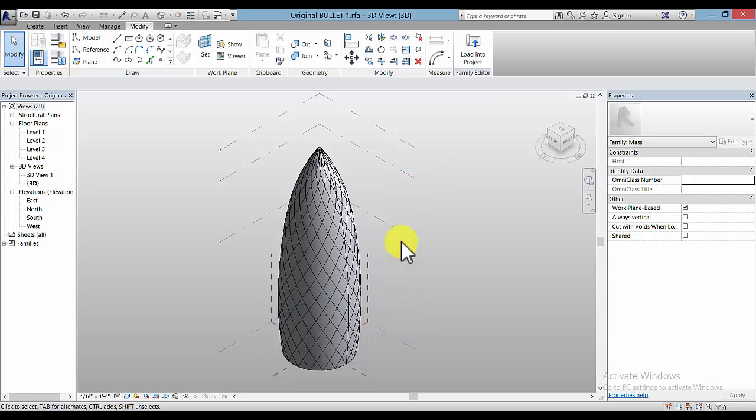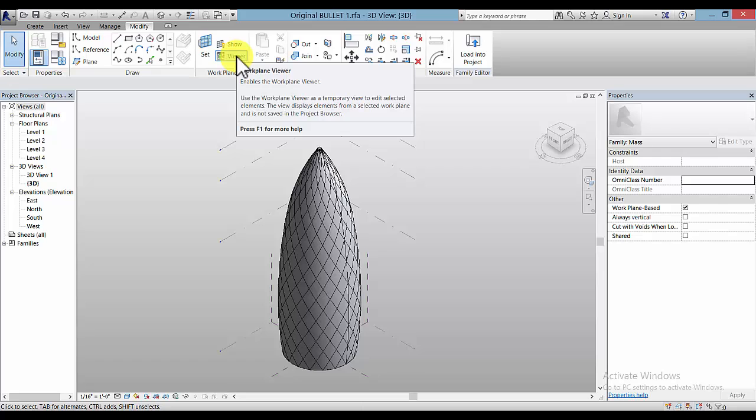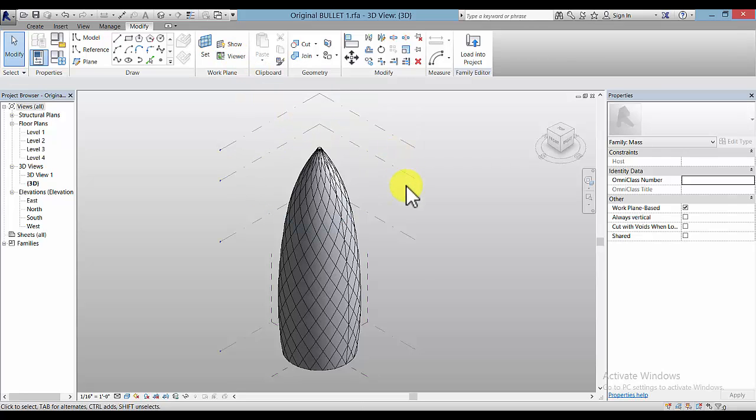So I'm inside the mass. I've already copied these levels. I've selected, by holding my control key down, the circles that I drew on each one of these levels. I could use the viewer to see the plan of those circles to make sure that they're all lined up. And then once I've selected each one of those circles, I used create form to create the mass. And then I selected the mass and added this divided surface called rhomboid.